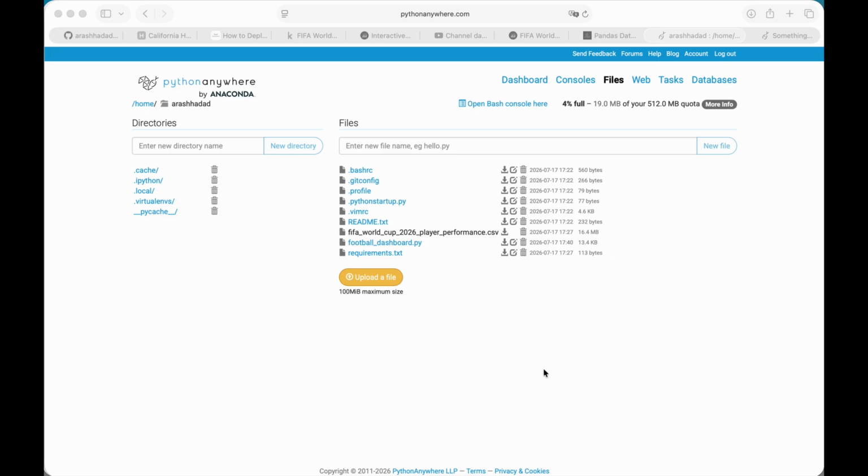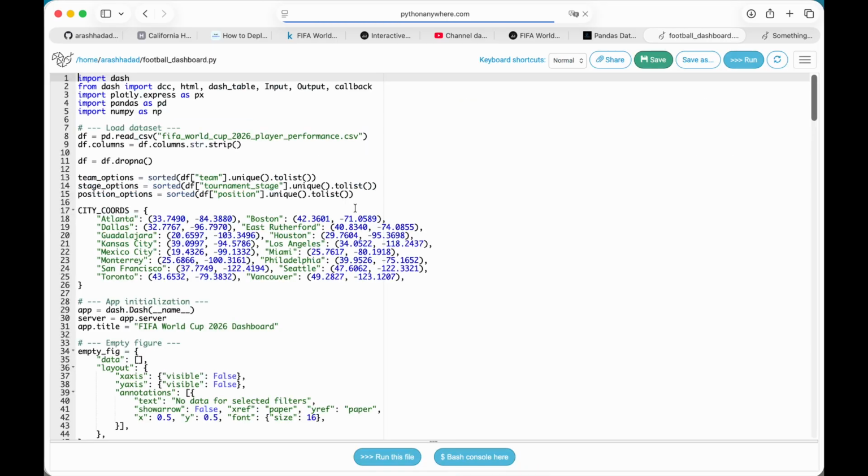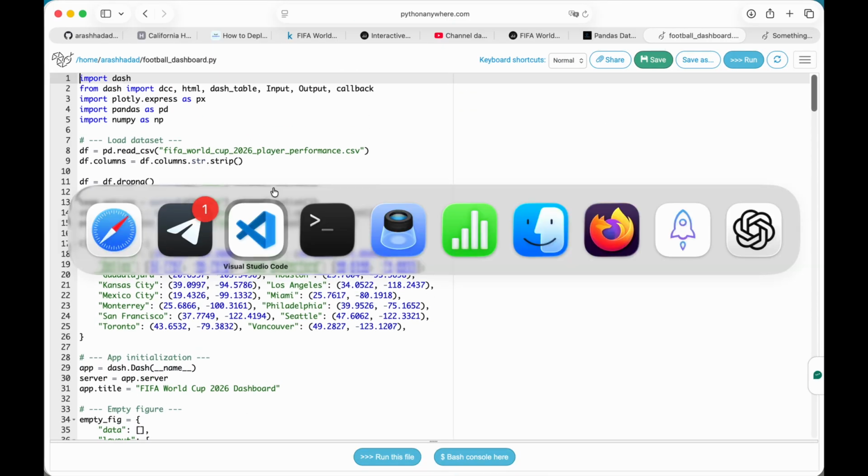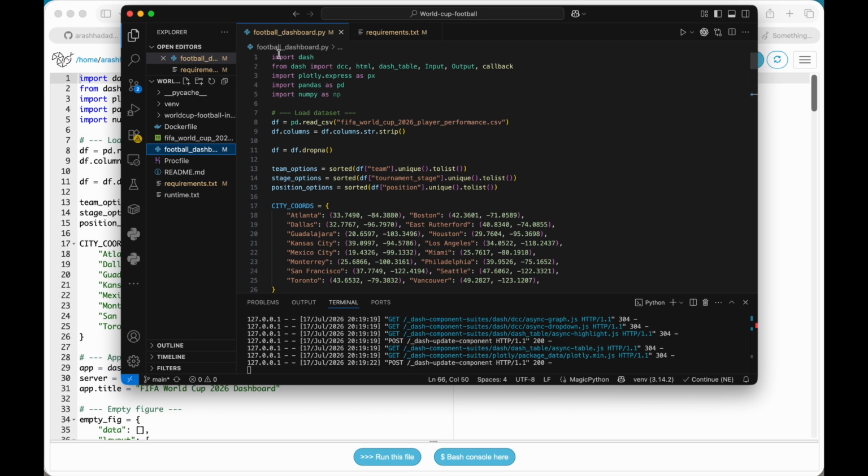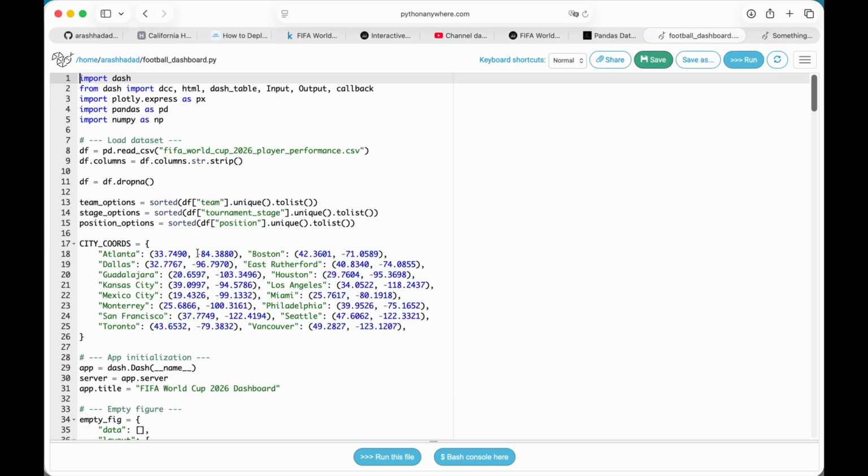And the last thing we need to do is go to files and open our main Python file, where our logic stays, and we need to change something very important. Here, as you can see, this is the file we had on our machine, football_dashboard.py. Here we need to change the path we read our dataset. When we are hosting it on PythonAnywhere, we should add /home/ the username we created on PythonAnywhere and / dataset name.